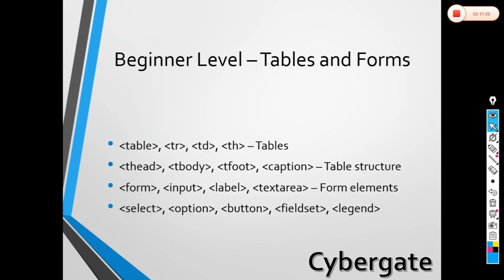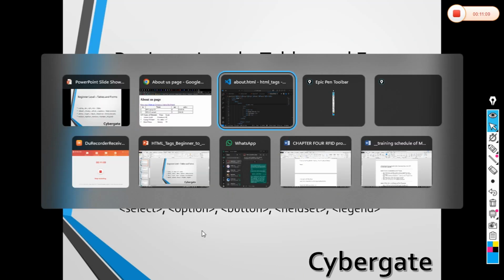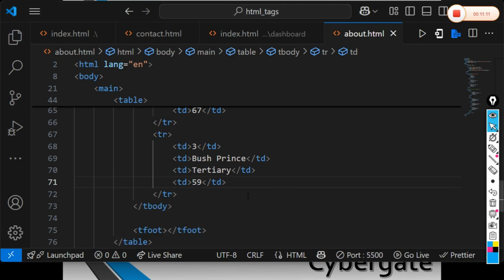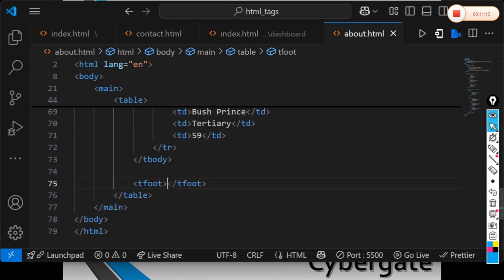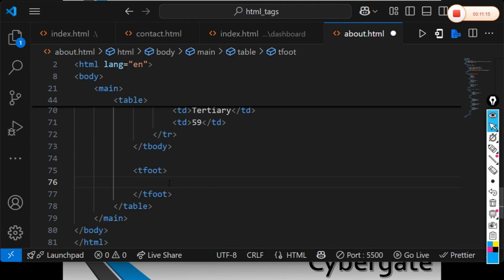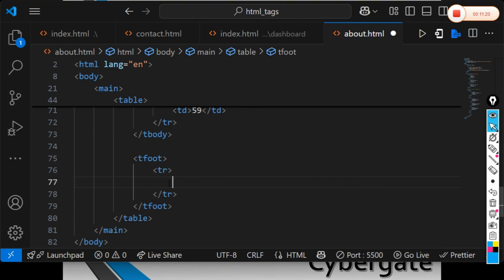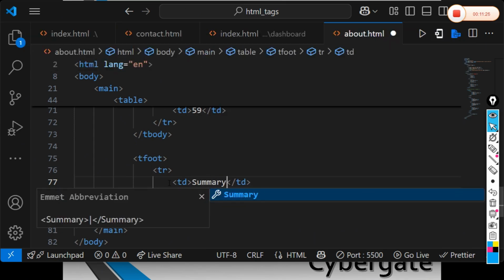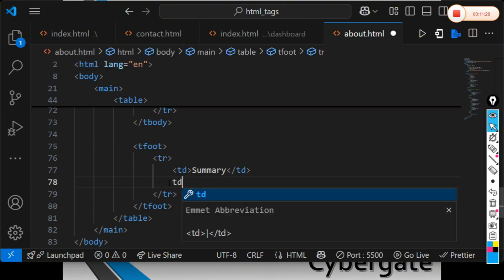So let's want to have some total here, some last thing. So go to the footer, and then I'll show you the difference between them. They don't do much, but I'll just show you the difference between them. So for the footer, I have a TR. So in this row, I have a table data. Then this data, let's say, is going to say summary, and then it's going to give us maybe a total of say 1000.